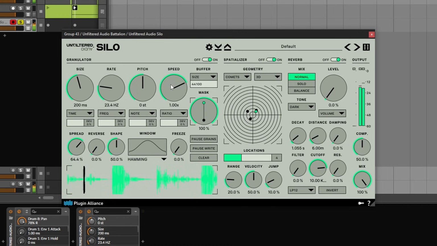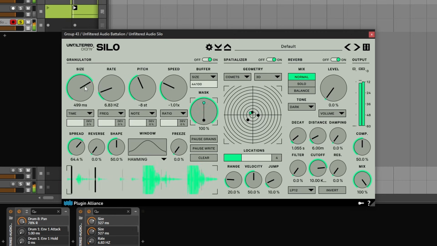The other spatial effect is Silo. It's mainly a granular effect, but also has this spatializer and even a reverb. But the most important part is on the granular engine itself. It has all the basic parameters you will find on any granular effect, but there's something about this UI that always makes me go more experimental than with other plugins.